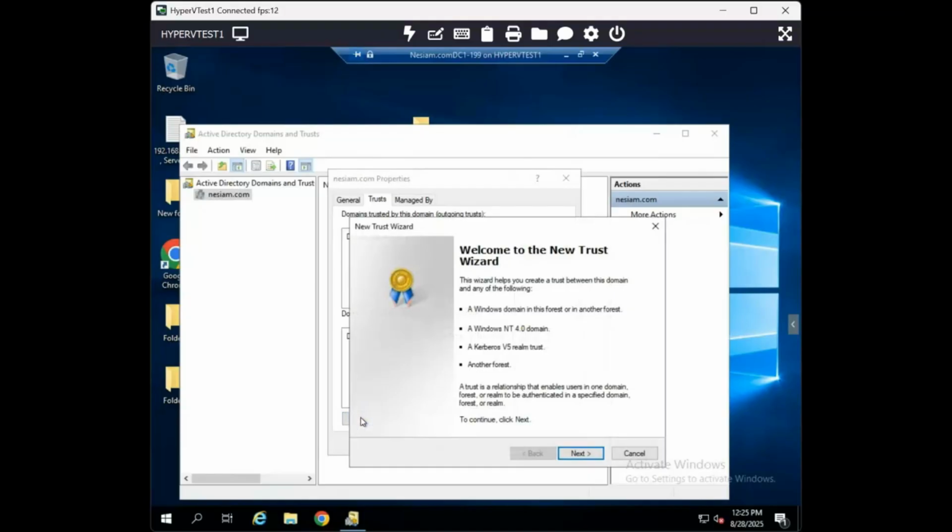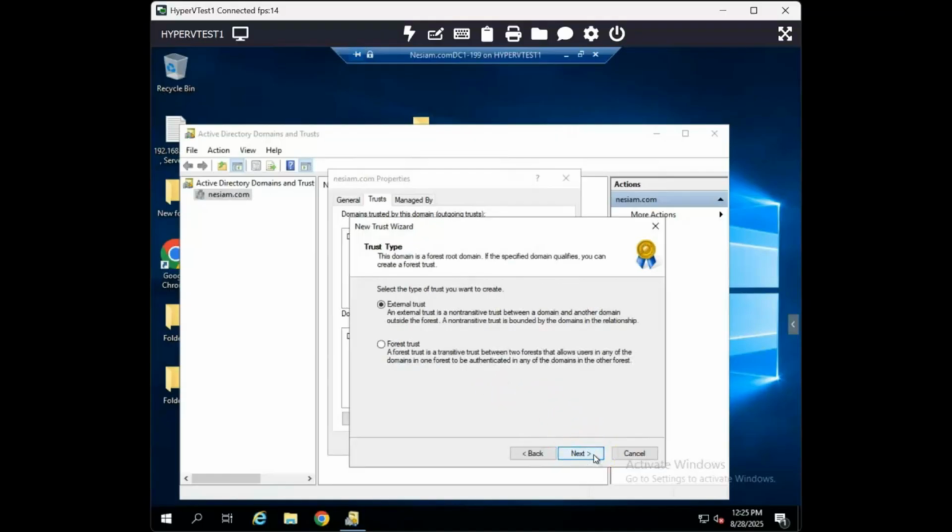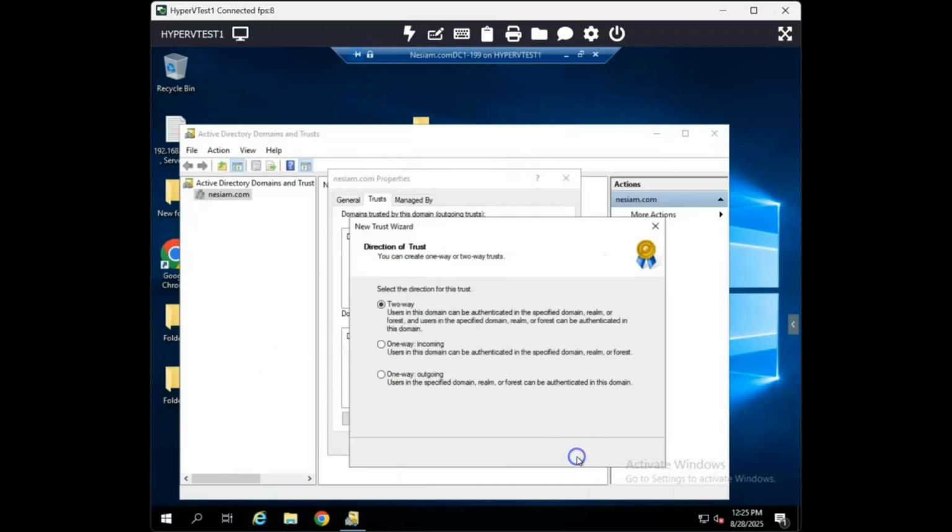You basically go into DSS. No, actually, Domains and Trusts. Go to new trust. You type in the name of the other domain. So I am on Nesium.com, and I want to create a trust with otherdomain.com. External trust is between specific domains. Forest is between all domains in two forests. So if you have two domains in one forest and three domains in the other forest, they are all going to trust each other and users can, yeah.